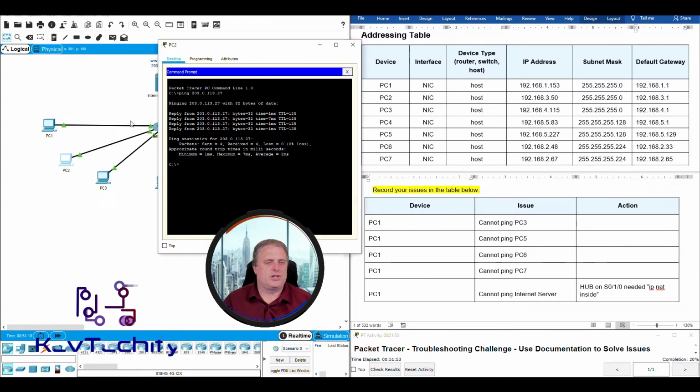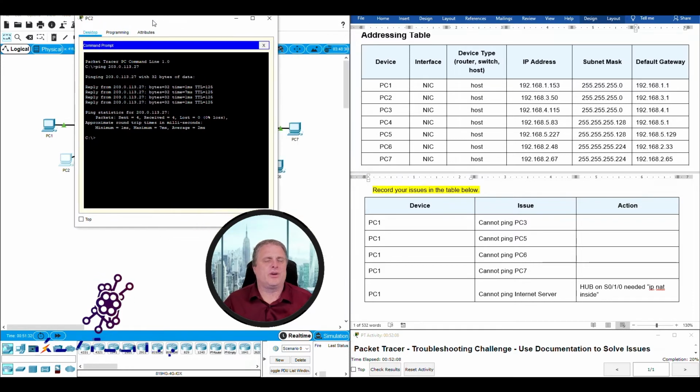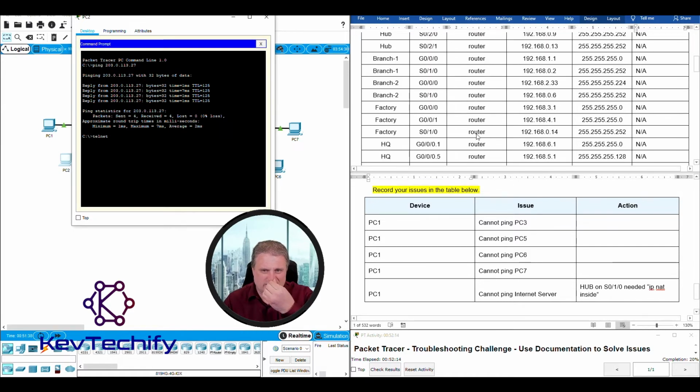With PC2 working and PC3 not, and PC3 having all the correct information set on it, it's probably something on the factory router. So let's go ahead and telnet into the factory router. I'm going to do that from PC2. So telnet, and we need our factory router IP address.